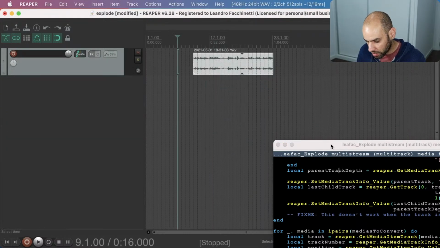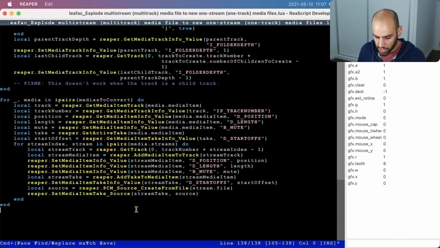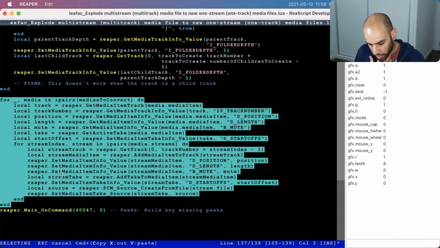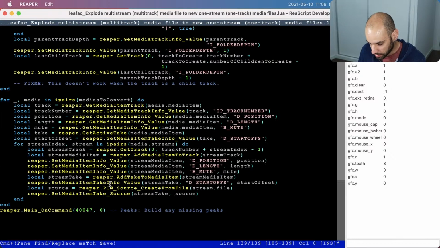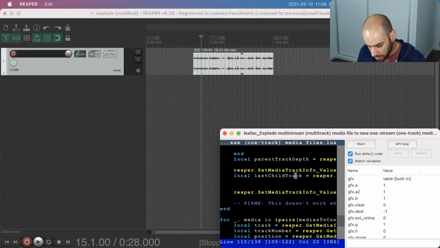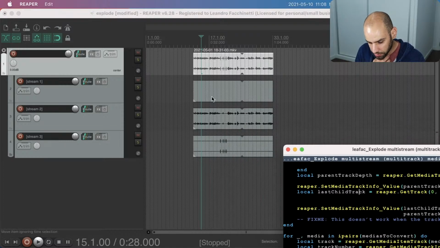So what I'm going to do is copy and paste this. Yes, I am cheating now. But right after I have introduced all the media items, everything in this loop has already occurred, I'm going to build any missing peaks. So now let's try this again. I'm selecting this, I'm saving, and now this is exploding stuff and putting it in the timeline.